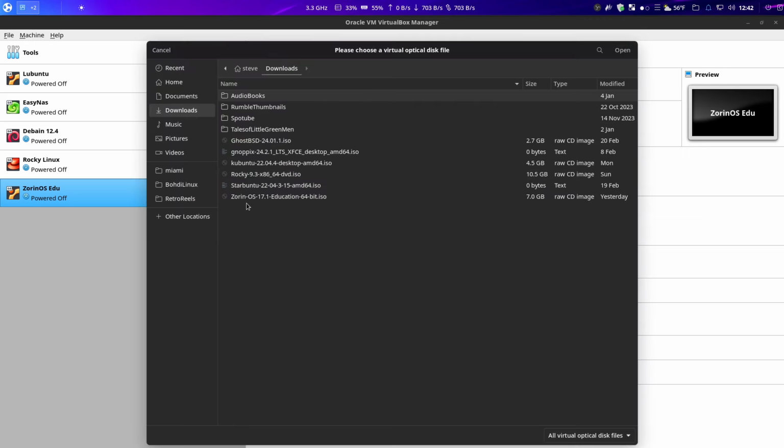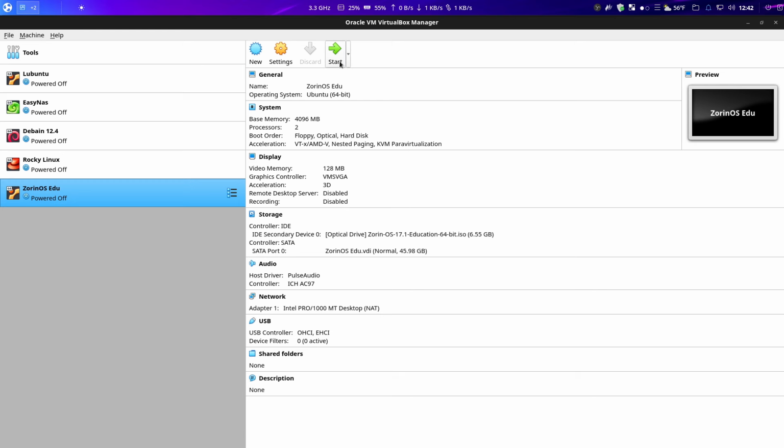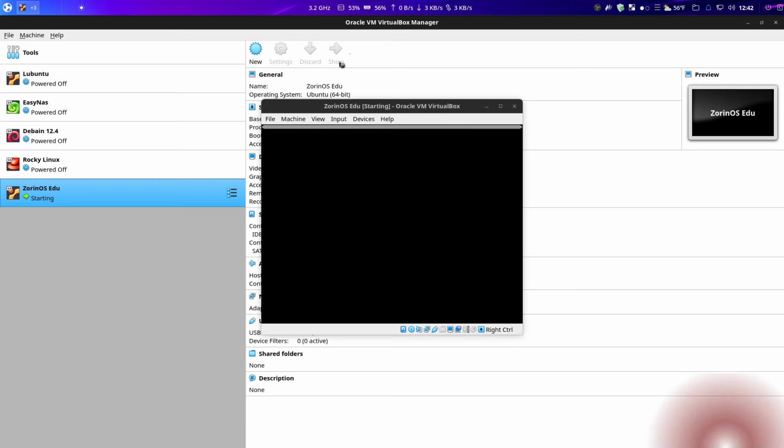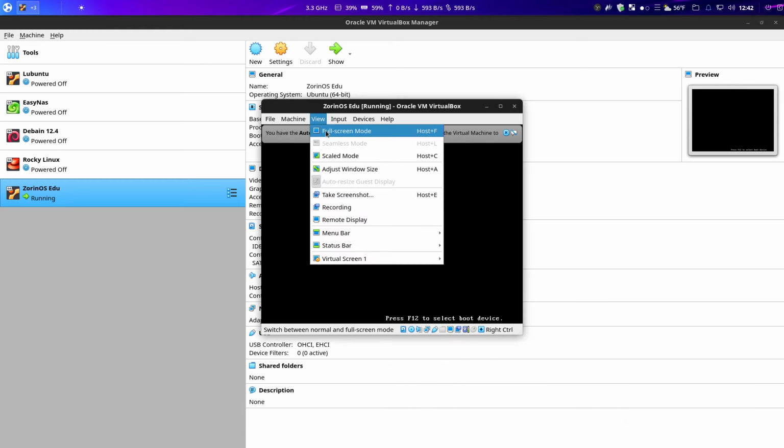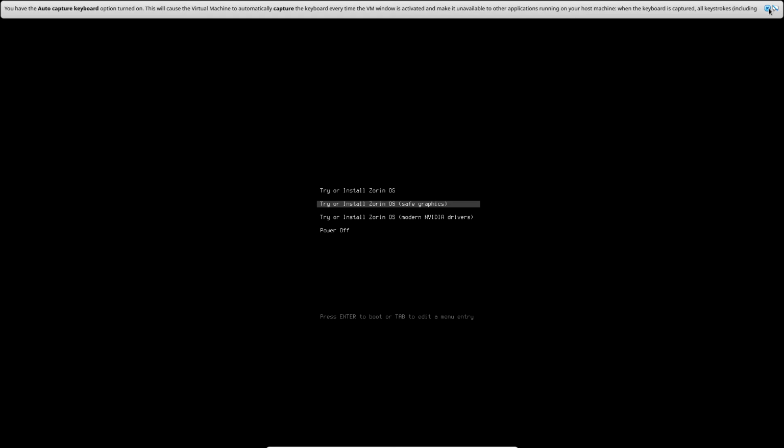All right, we're in Downloads, Zorin OS Education. Click OK. Click on start. View full screen. Switch this over. Stop the timer there. Got it out.